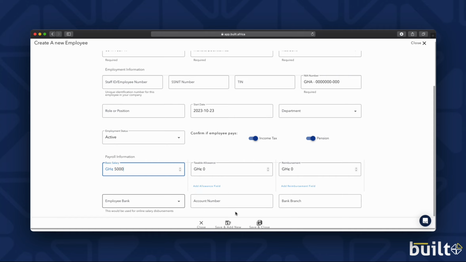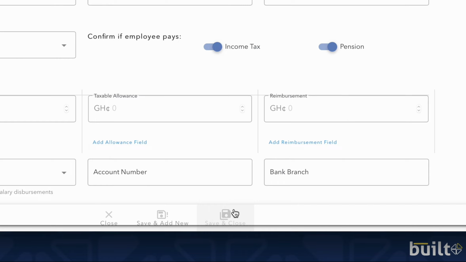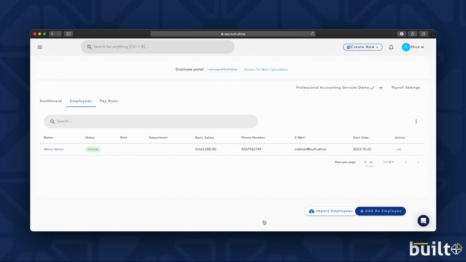Now when you are done, you can either choose to click on Save and Add New, that is if you have another employee to add, or you can just click on Save and Close to save this particular employee details. Once you click on Save and Close, the employee will be created and you can proceed with your further transactions.